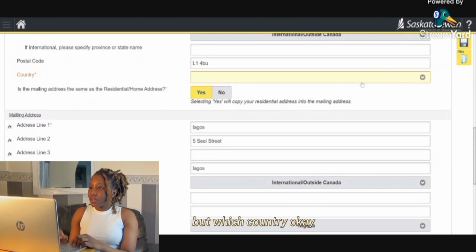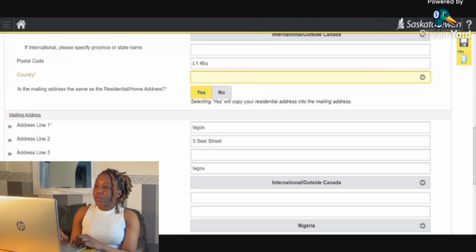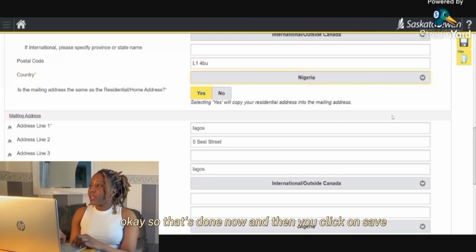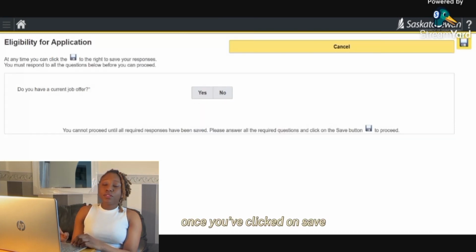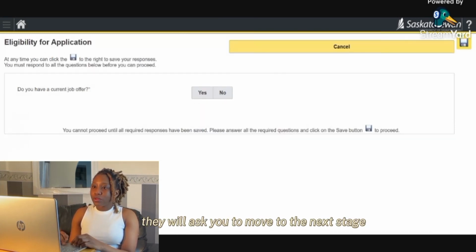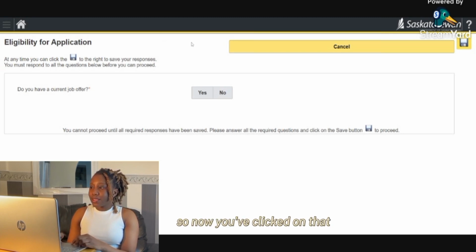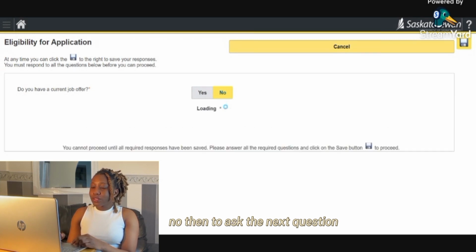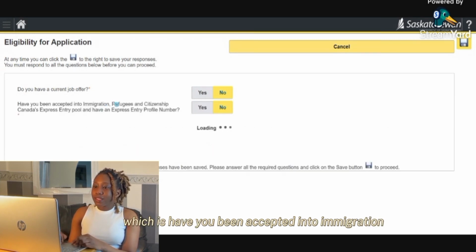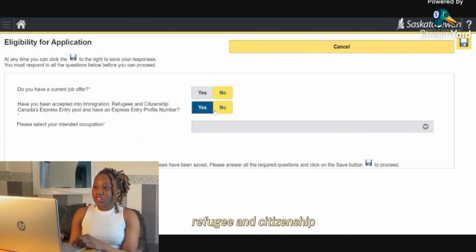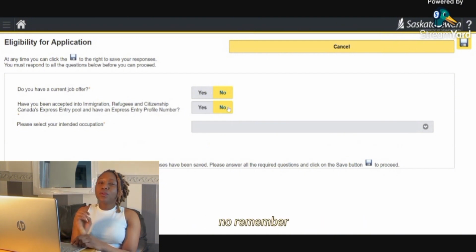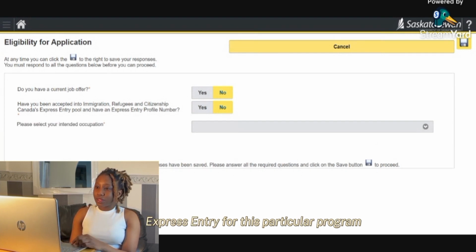For which country? Okay, let's go back to the country. Okay, so that's done now, and then you click on save. Once you've clicked on save, the next thing they will ask you, you move to the next stage. So now you've clicked on that, then you click on, do you have a current job offer? No. Then they'll ask you the next question, which is, have you been accepted into immigration, refugee and citizenship? No. Remember, you don't necessarily need to be accepted into Express Entry for this particular program.